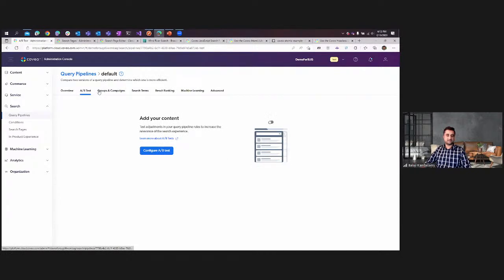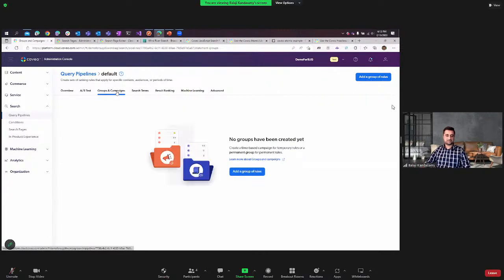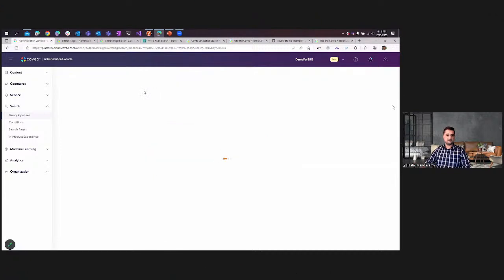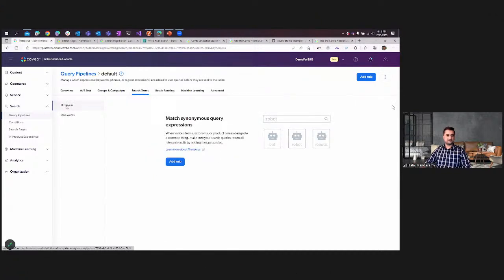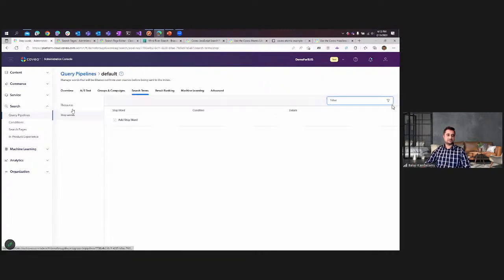You can add certain contents, and you can have two different sets of results and see which is performing better. The same goes with groups and campaigns. Search terms: you can have thesaurus and stop words, and if there are certain words you don't want in your organization to be searched, then you can have these words added here.